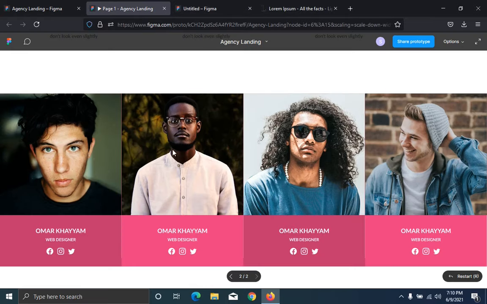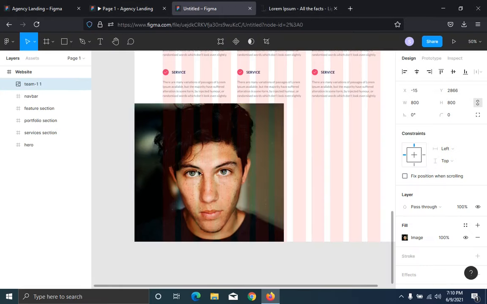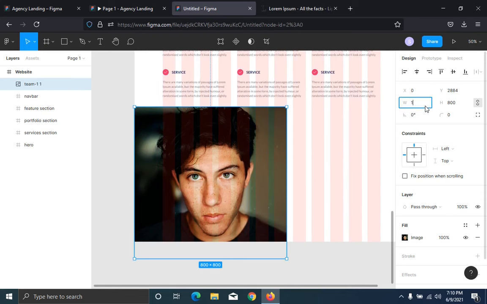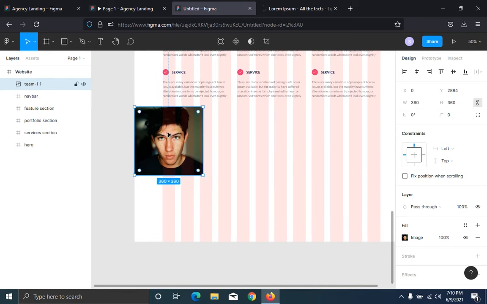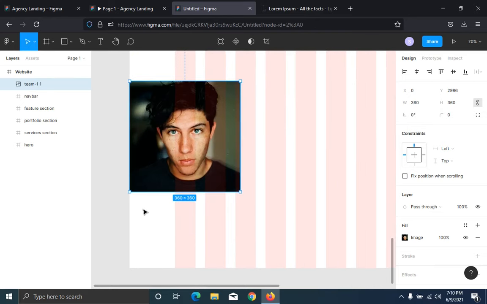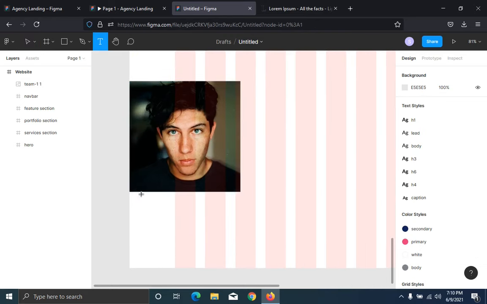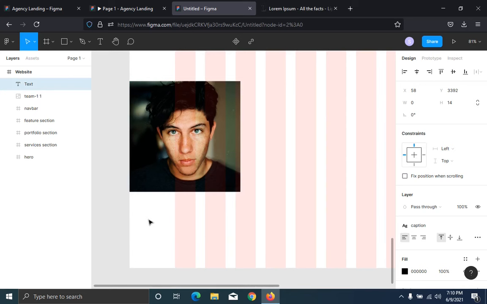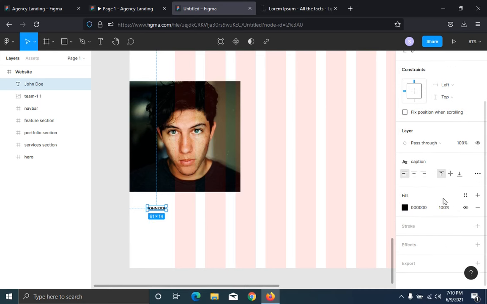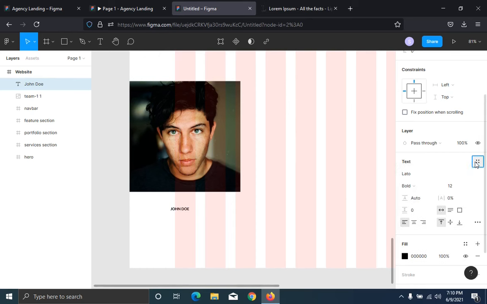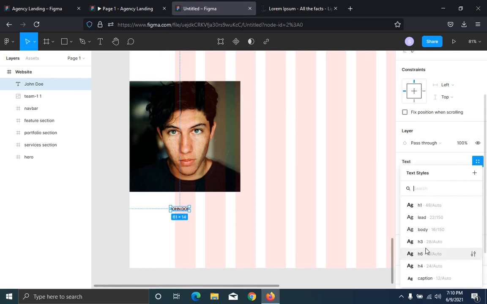So as you can see, we have 4 columns. So this is going to cover 4 columns, 1440 divided by 4. Okay, so I'm gonna call it John Doe. Yep, and I'm gonna drag it like this. This is going to be H6.